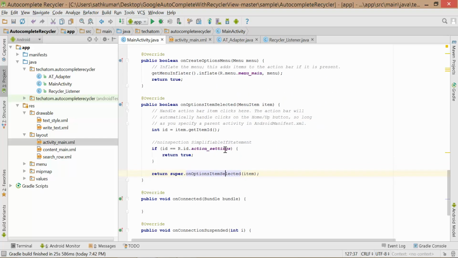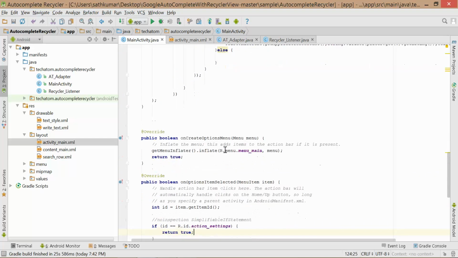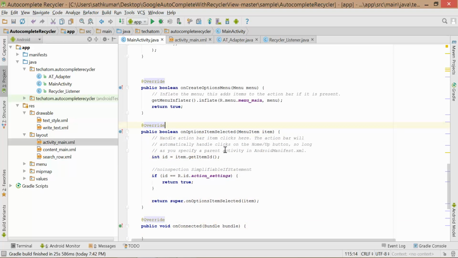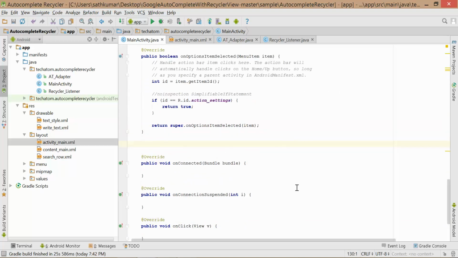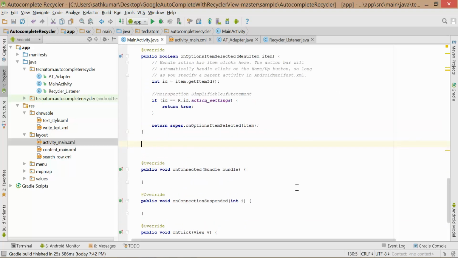So we'll just scroll down here and complete a few more mandatory things which we have to do. We have one more thing, and a few more things left. We need to build the Google API client.